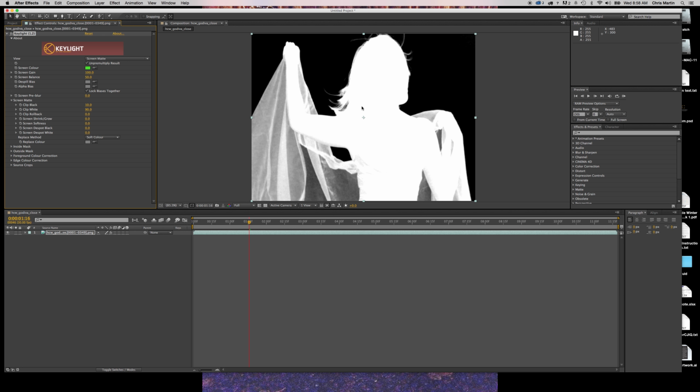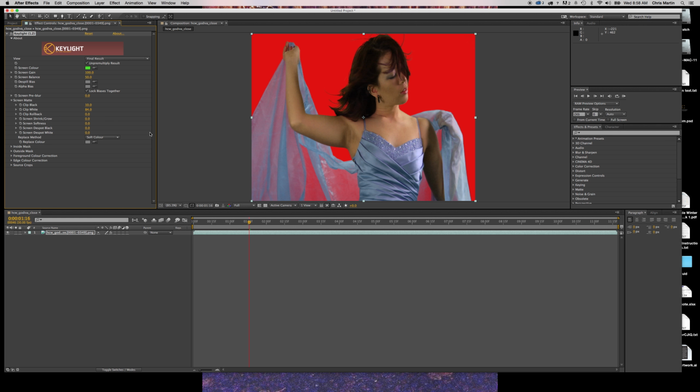So I'm happy with the way this looks. Everything is white that I want to. Actually, down here on the side of her body, I'm going to clip it just a little bit more to get less transparency there. And I'm happy with that. So I'm going to go back to final result. And there we have our perfectly keyed footage.